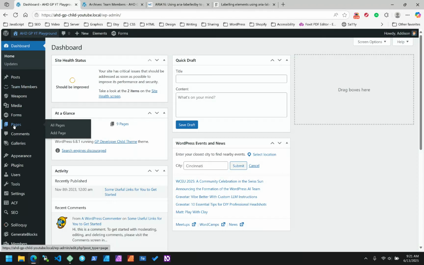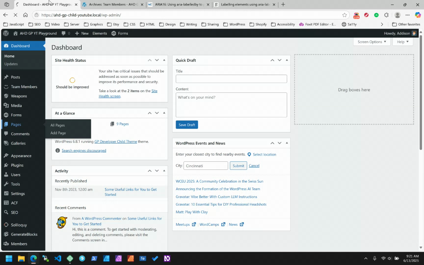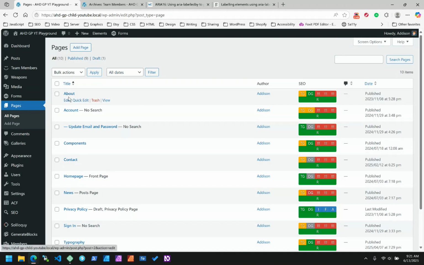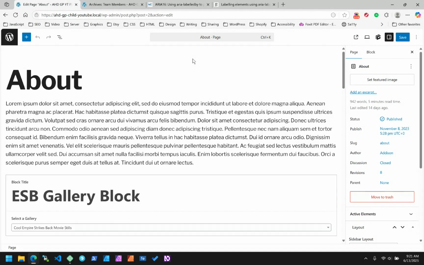So anyway, let's go to a page, maybe the about page. I think I have galleries floating around everywhere in here. There used to be, in GenerateBlocks, I forget what it was called, two types of links, for when you were wrapping a link around a block that had multiple elements in it.